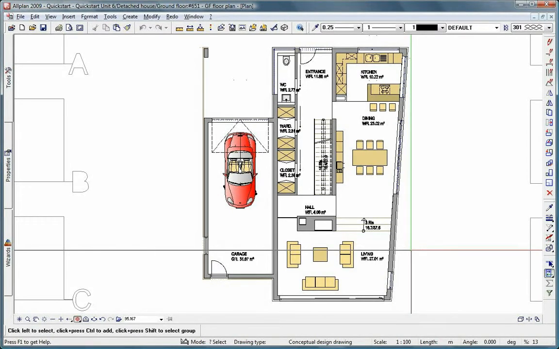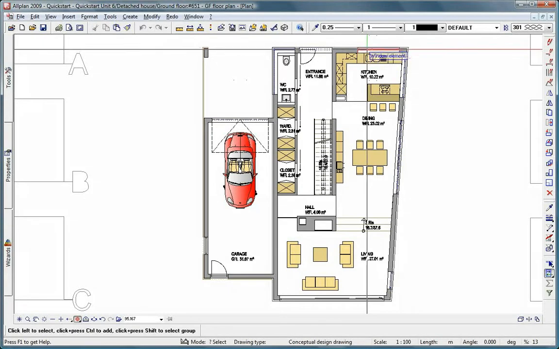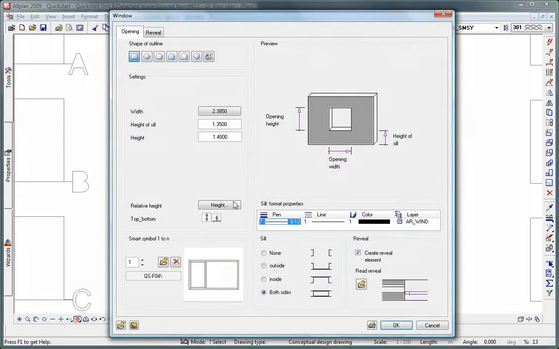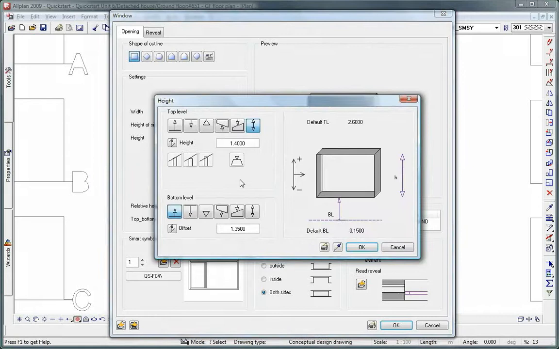Let's take a look at the height specifications of this window here. I click on the window with the right mouse button and open the Properties dialog. Here we can set the height of the window. In this case, the bottom edge of the window is set at a distance of 1.35 meters from the bottom plane.